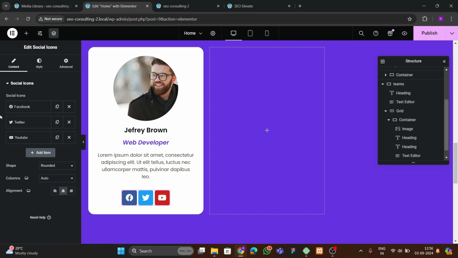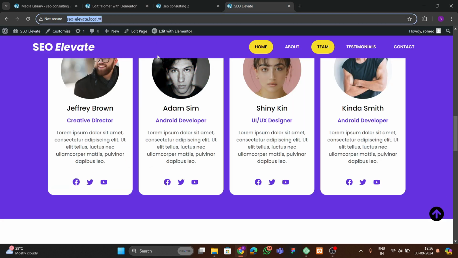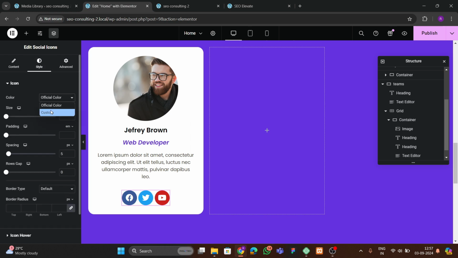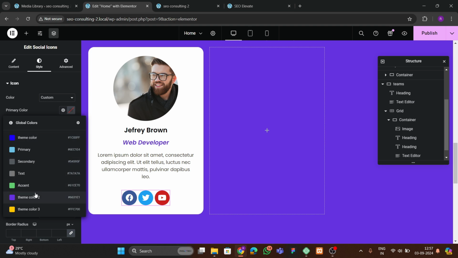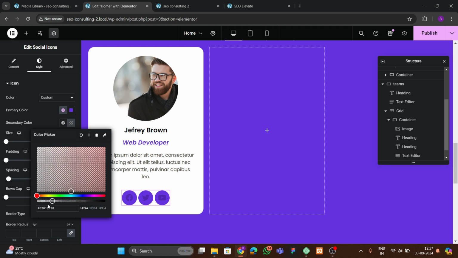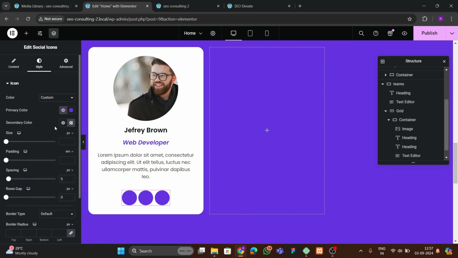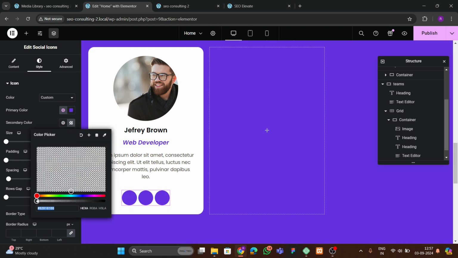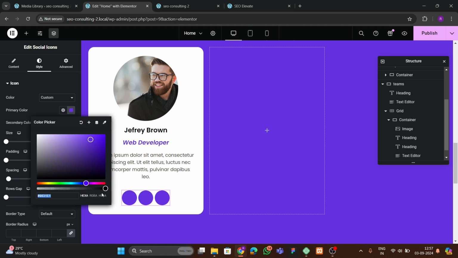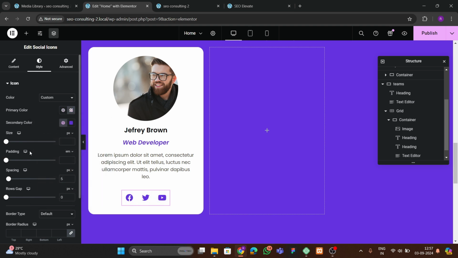So let's drag and drop the social icon here. Now you can see that the social icon is like this, but we have to make this like this. So we can make this circle, and here we can choose custom color. For the first color, let me choose this blue, and for the secondary color we can make this like this. Okay, so I think this color, and for this color we're gonna choose this, and for this color we can make it transparent, so it will be like this.